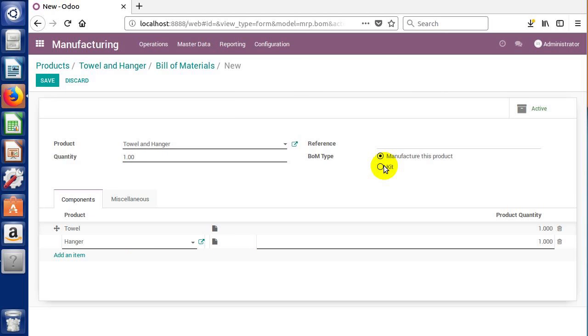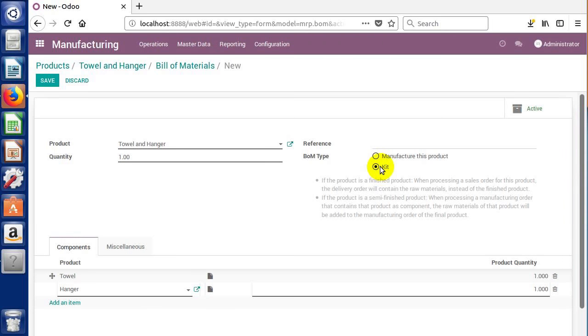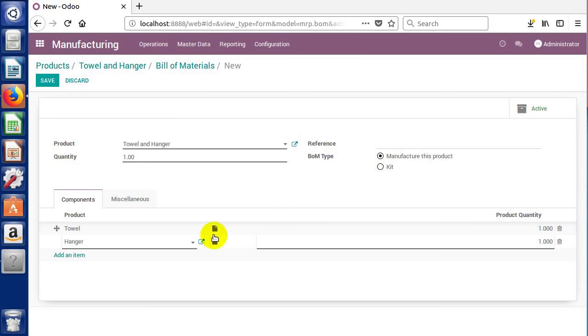And so if you're watching this and you're thinking, well, why would I use that? You might even use it in this case. You might decide, well, we have the towel and the hanger, we want to sell it as a final product. But maybe we want to list it as a kit, as it says here, as a semi-finished product or a list of the raw materials. In other words, list the towel and the hanger separately instead of showing it as the final product as a whole finished unit.